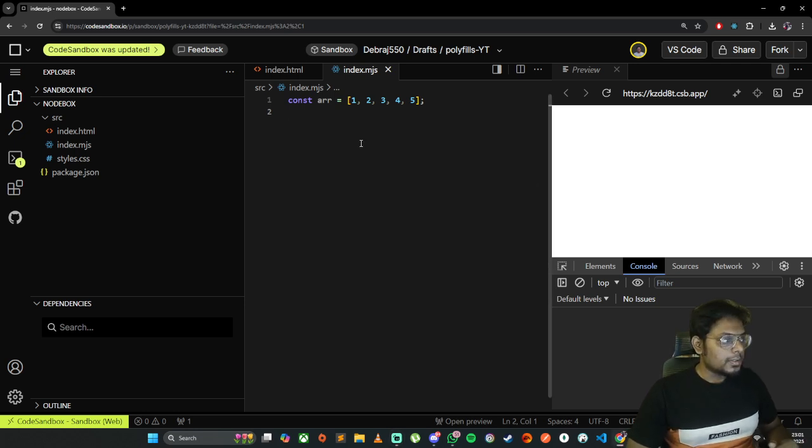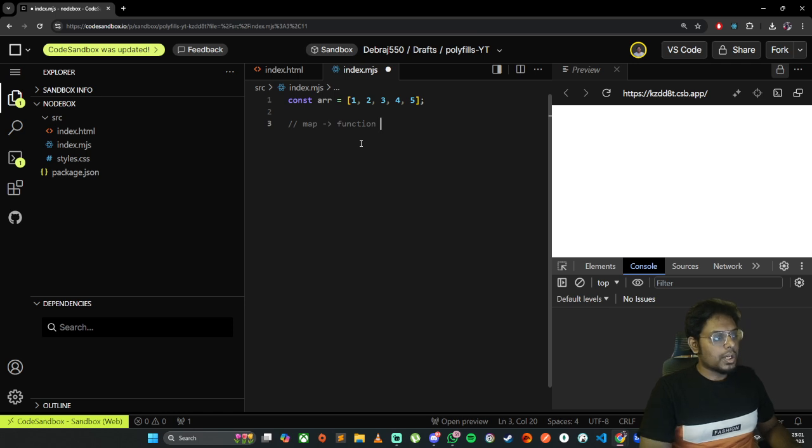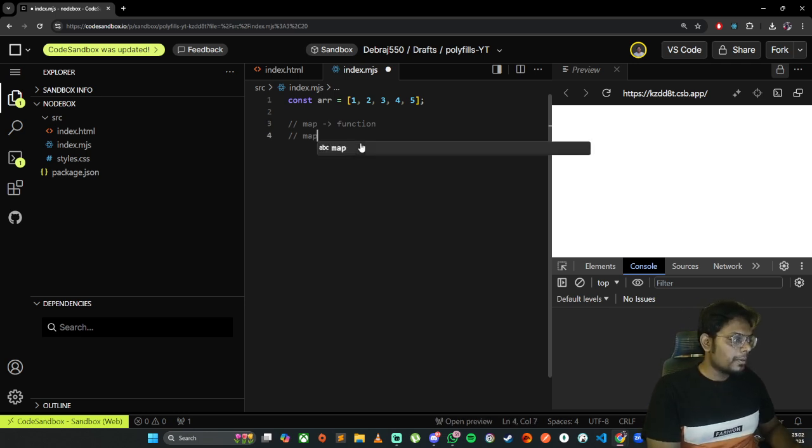Okay. So before going further, I have taken an array here, which is 1, 2, 3, 4, 5. And before going ahead with map, first we need to know what is map. Map is basically a function which JavaScript gives by default in the browser, in the newer environments. One more thing is map always creates and returns a new array.